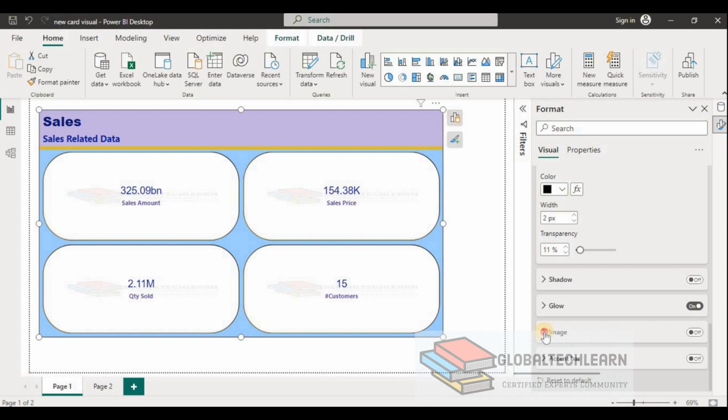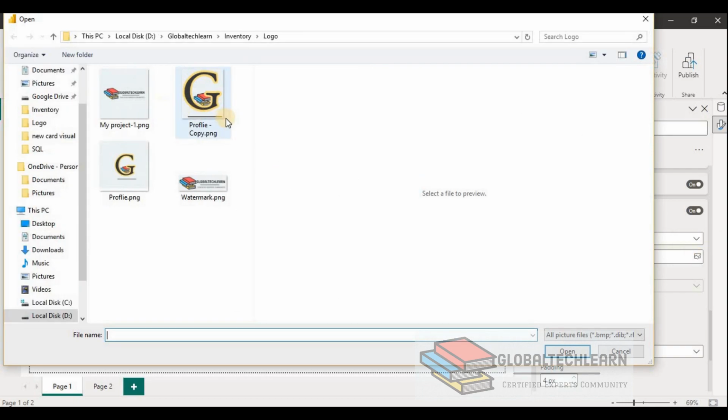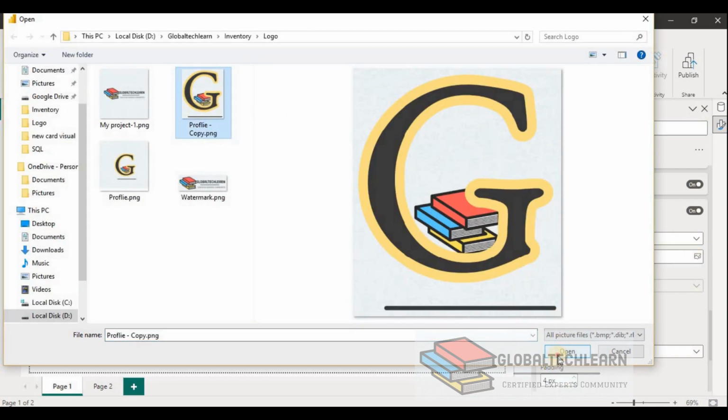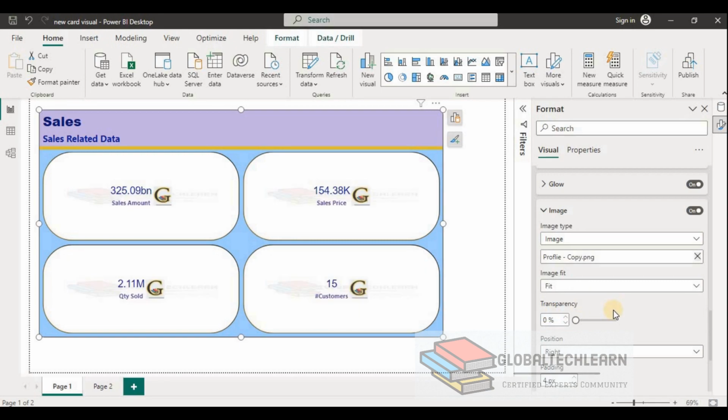Now let's click on this image option, scroll it down. First turn this on. And here you can see either we can add image or image URL in this card. So I don't have any URL available with me, so I am selecting image, and from this add file option let's browse the image. So this time I am selecting the second image and click on open. So from this image fit, let's select fit option, and also you can increase the transparency for this image which we have added.